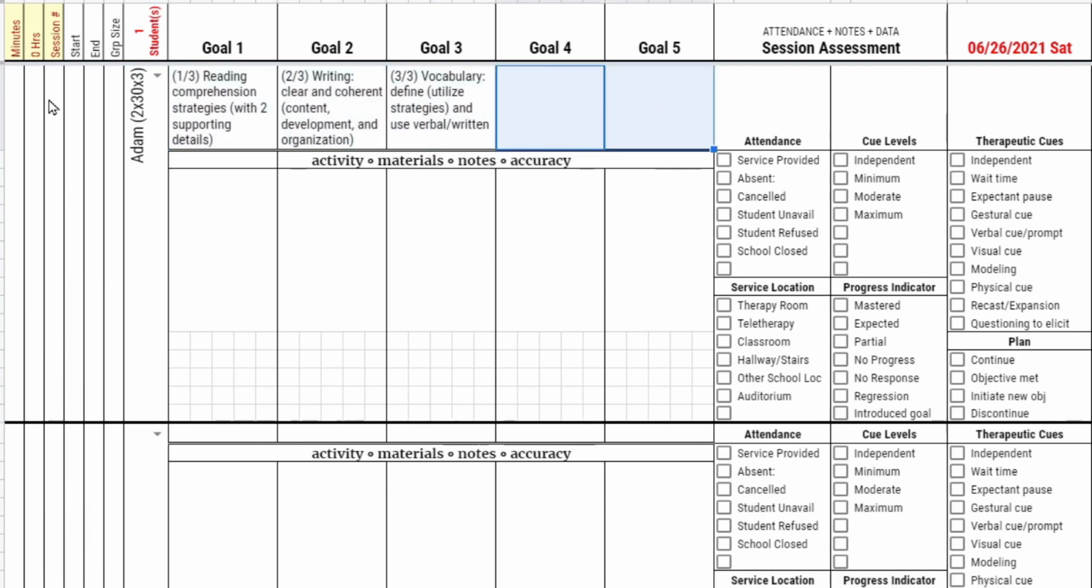And then I can set my start and end time for that student based on my schedule. And if he's in a group of 2, I can indicate that. And then the information is going to be calculated. Since he's in a group of 2, I can include another student.